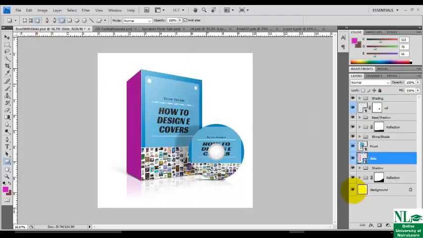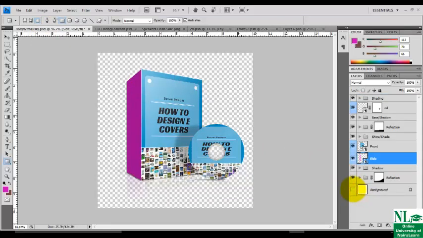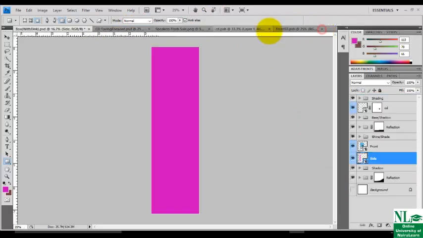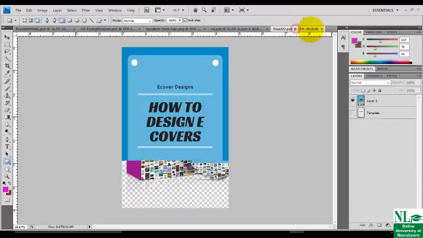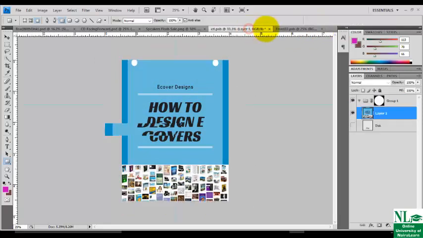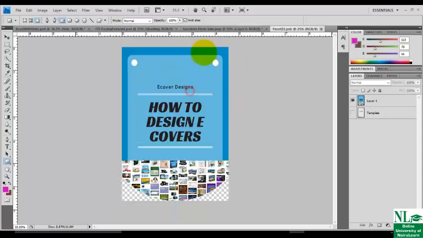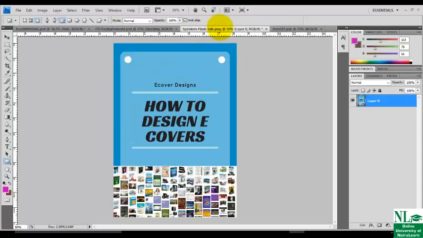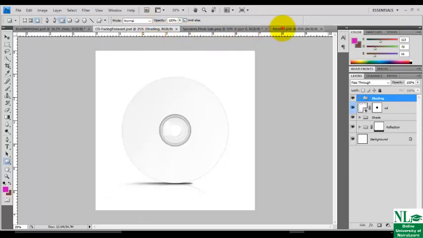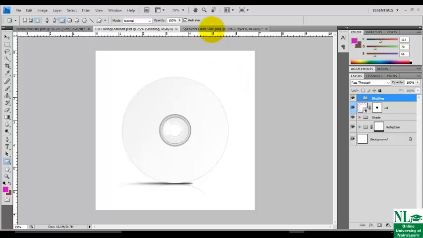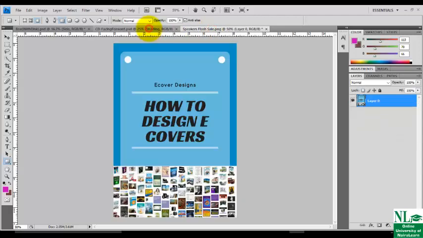This is our e-cover. You can always uncheck this background. Now back again, I would like to delete all the layers we edited, leaving only the template we imported from Canva. So we are good to go.